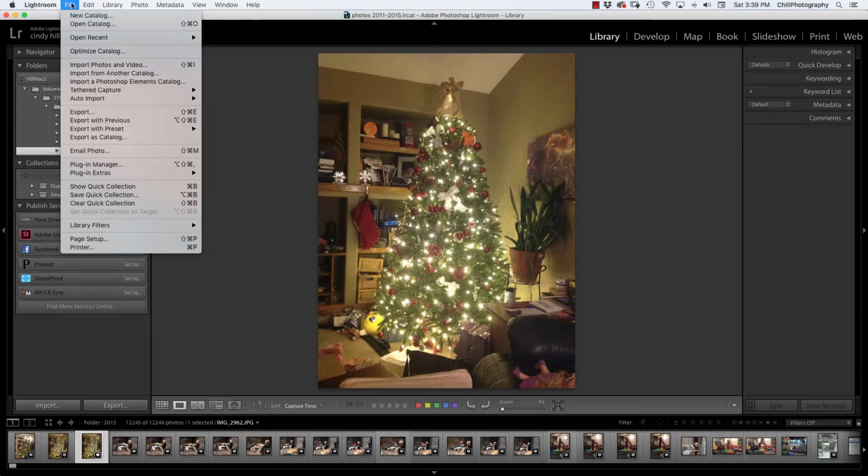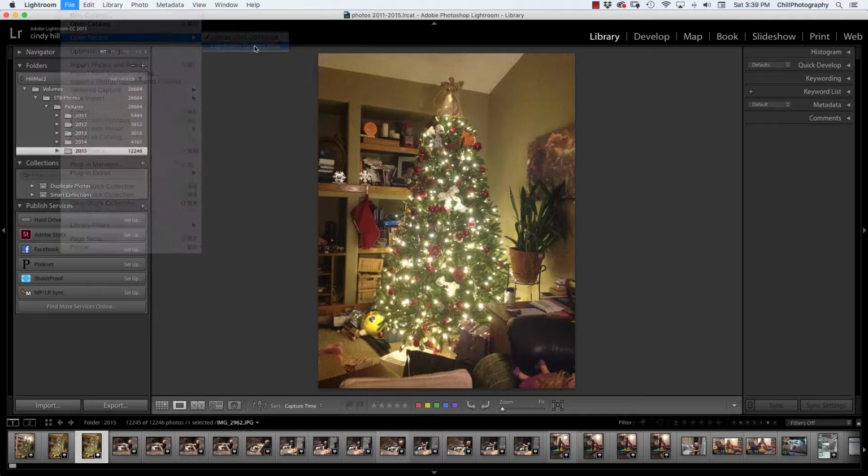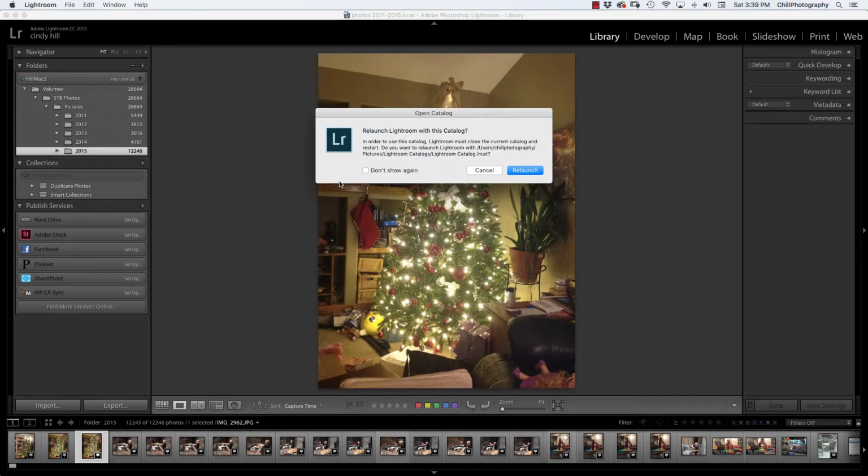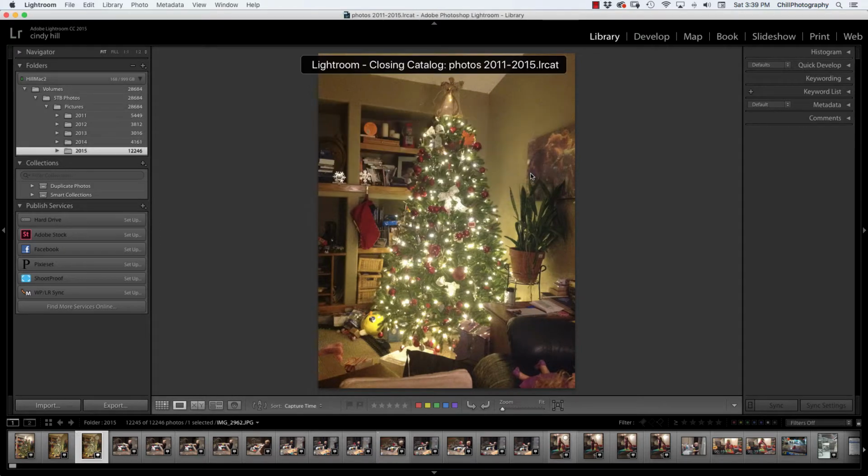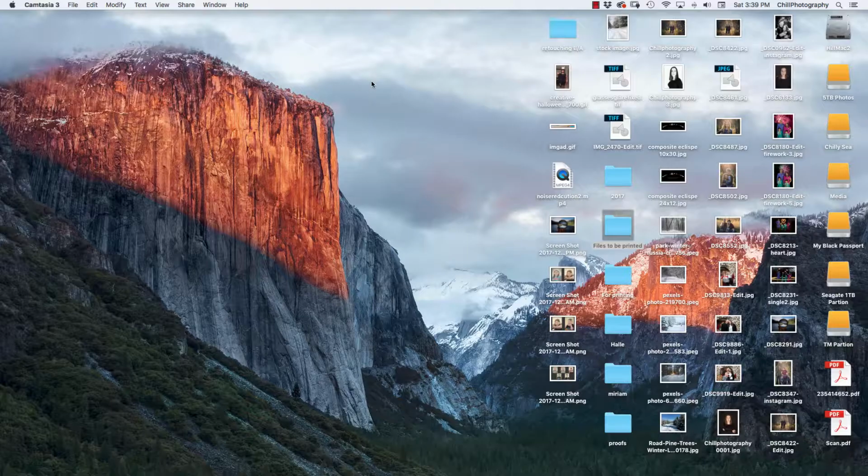So now that we have more than one catalog, you can go here to Open Catalog, and it will show you any catalog you have on your system. If you go to Recent, it will show you the two catalogs that I've recently opened. This recent list can be up to, I think it's 10. You can change it in preferences, how many it shows, which makes it a little faster to switch between. But every time you switch catalogs, it will always come up with this relaunch, which is kind of annoying. It does take a minute or two to close and reopen.